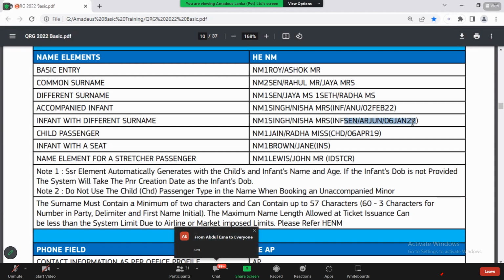It is similar to enter the adult passenger. How are you going to enter this adult passenger? You need to enter the same way for the infant passenger. Only difference is you need to enter INF before the surname of the infant passenger. Okay, so that the system understands that this is an infant passenger. All right. Your question is answered. Any other question? Tell me quickly.